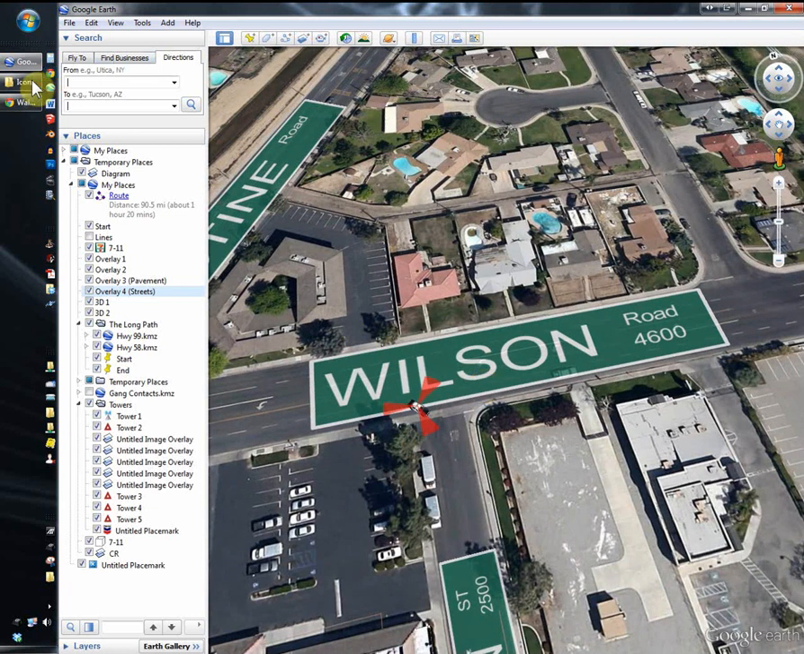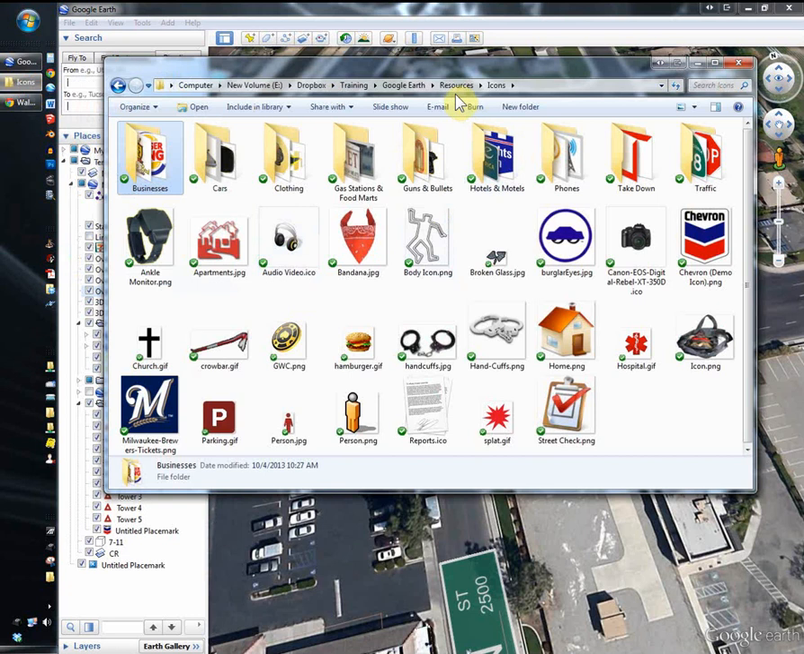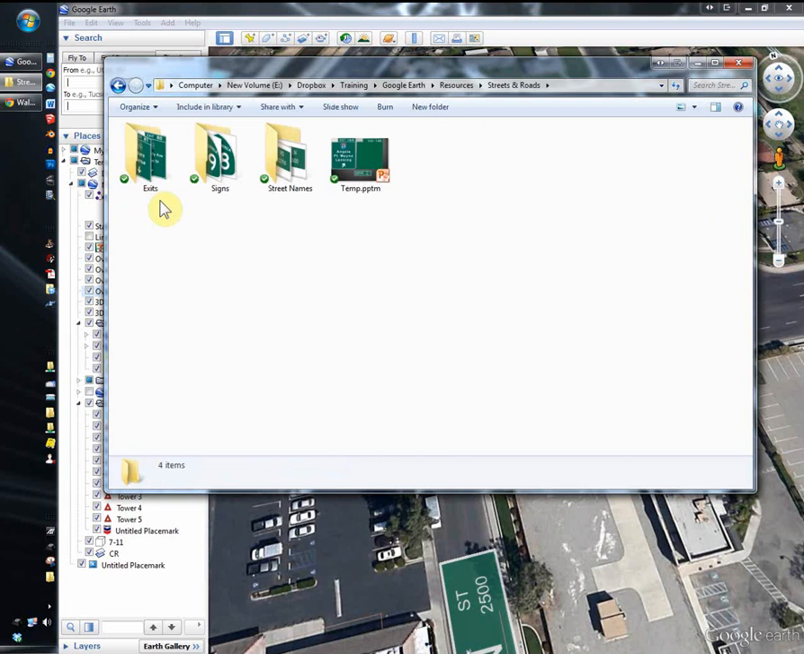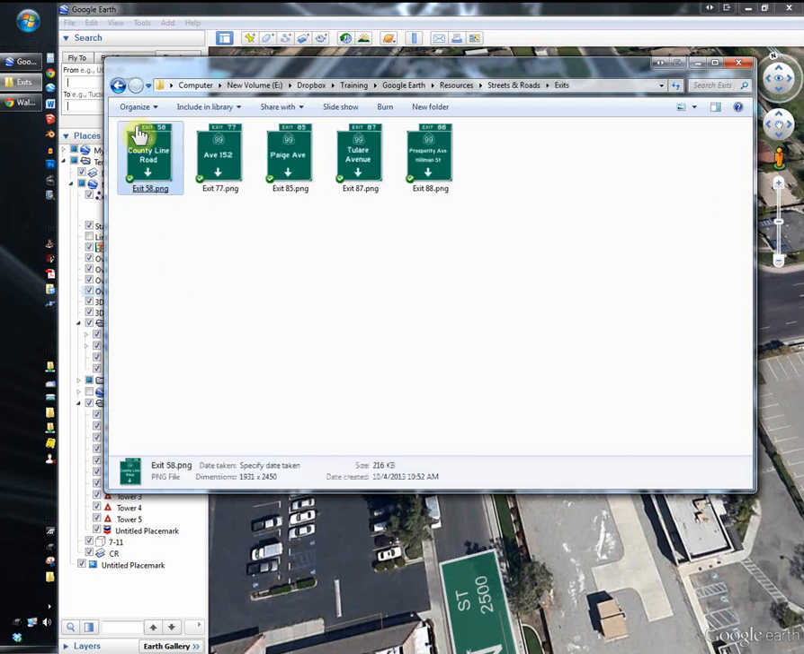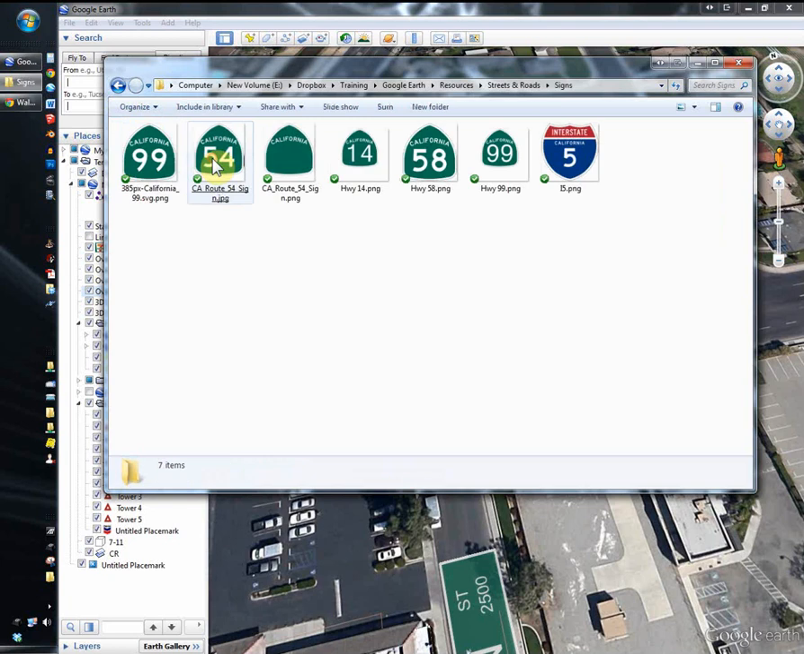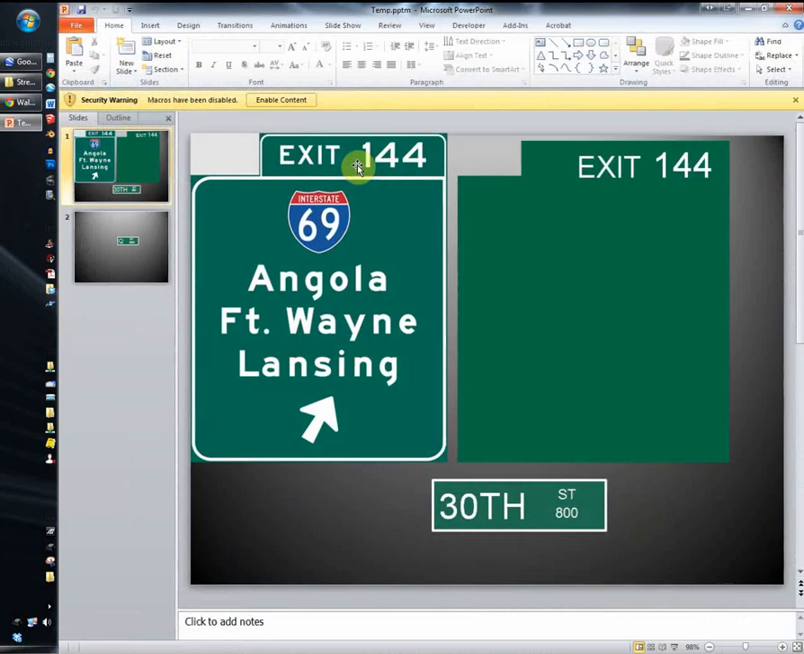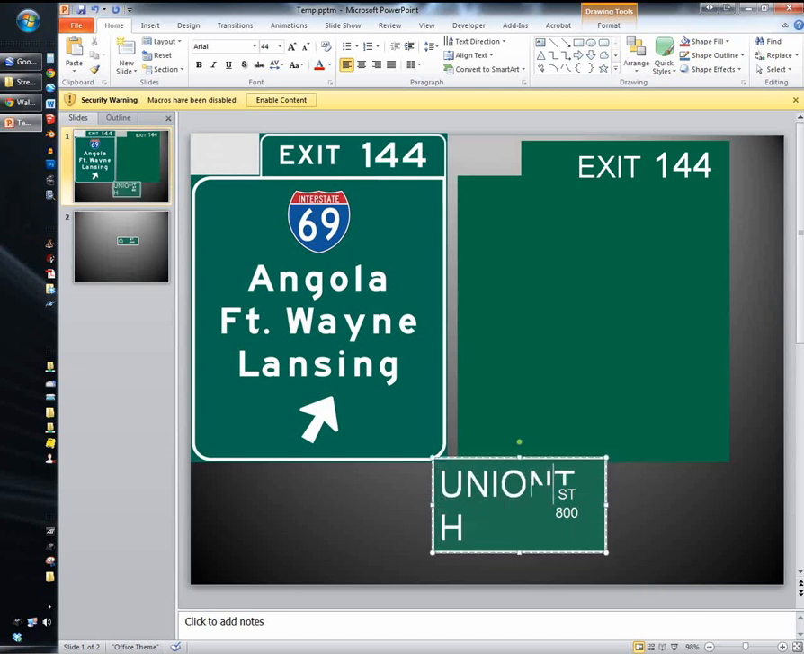And one of the things that I've done is, if you go into the resource folder and come into streets and roads, you'll find not only a bunch of JPEGs or PNG files that can be used for icons and overlays in that regard. You'll find a PowerPoint template which I've made, and if you open that up, what you can do is you can come in here and create your own.